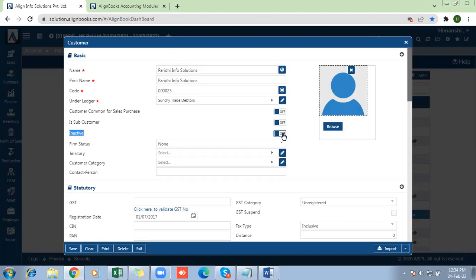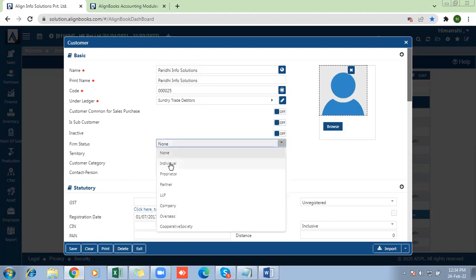So just enable it from here, and you will not be able to see this party in your sales invoice list and in your reporting. Then we have firm status. For firm status, you can select none, individual, proprietor, partner, LLP, like this.